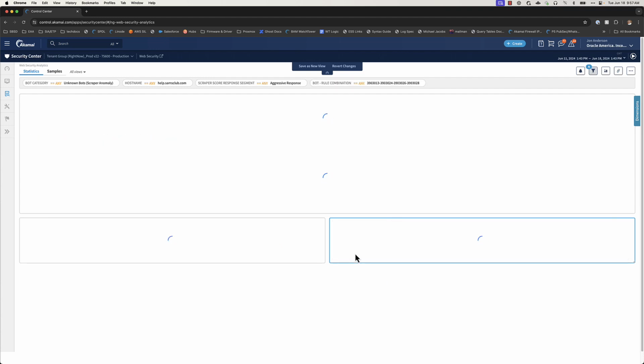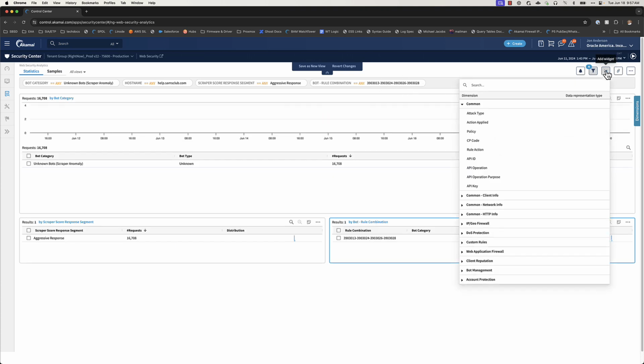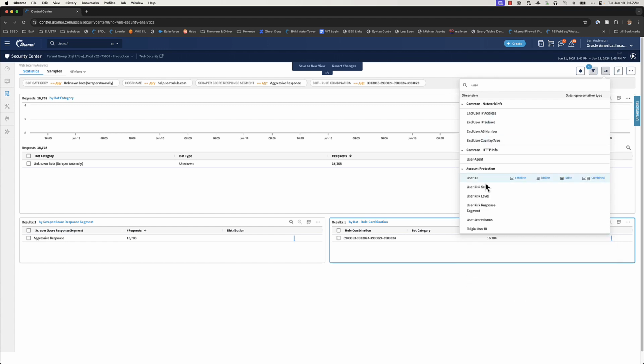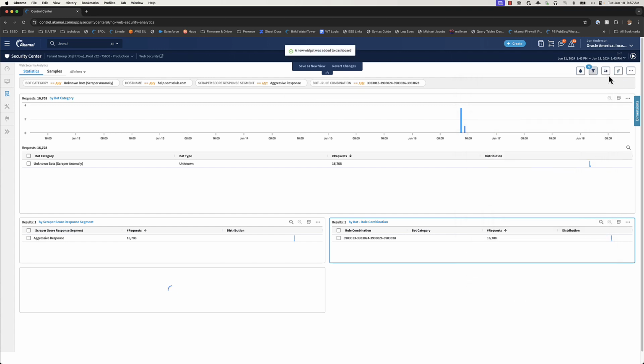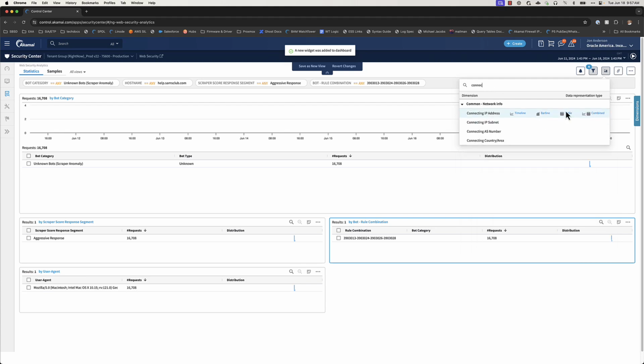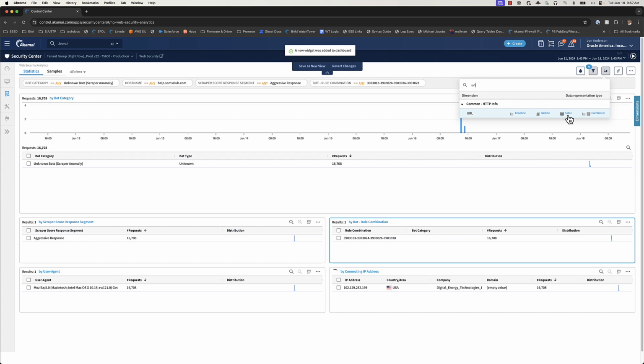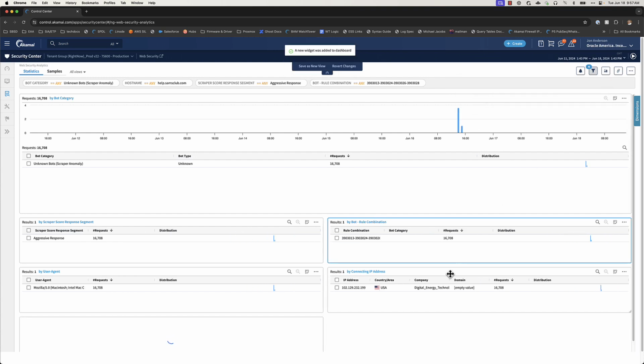So I'm going to filter on that first rule combination, and I'm going to take a peek at what is going on here. I'm going to take a look at the user agents. So I'm going to add the user agent to the display here, and I'm going to take a look at the connecting IP address, and I'm going to take a look at the URL. Like what is being requested, who's making the requests, and what is being requested.